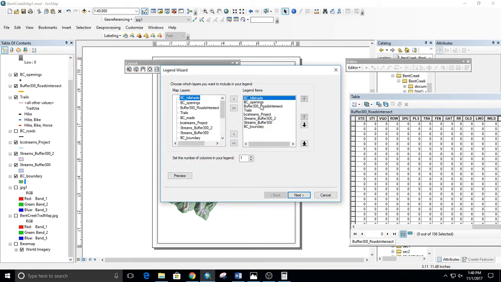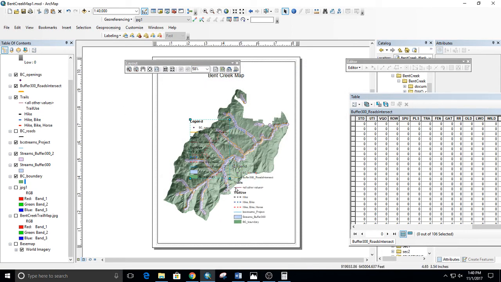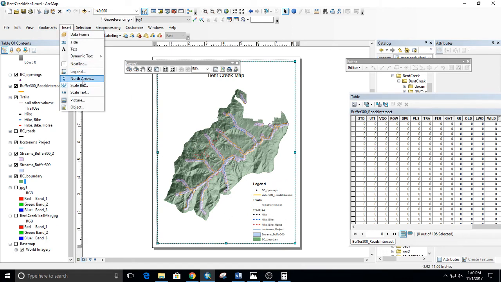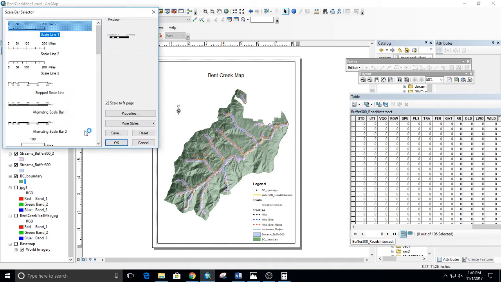By default, your legend puts everything in here that's turned on in your table of contents. I don't want the hillshade in there. I've got one too many buffers in there. You can change a lot of things about this, or just take the defaults. There's my legend. Insert a north arrow. Pick the one you like. You want to try to visually balance the information across the page the best you can. You want it to be a nice, aesthetically pleasing, easy to look at map.